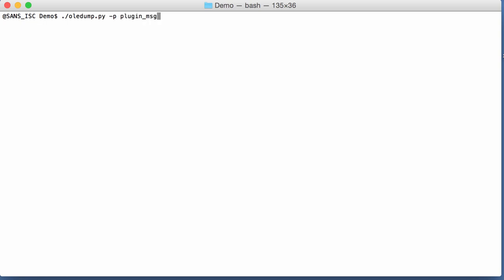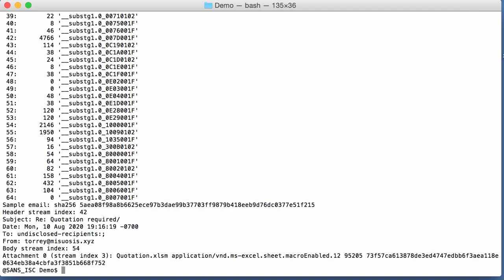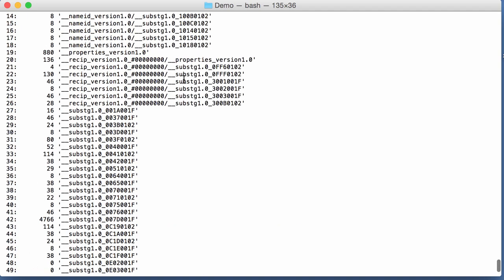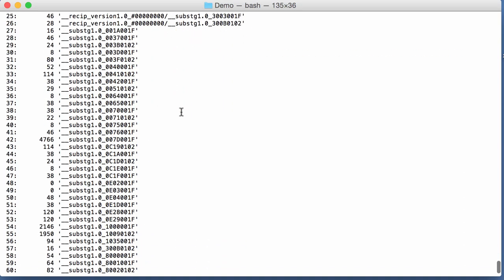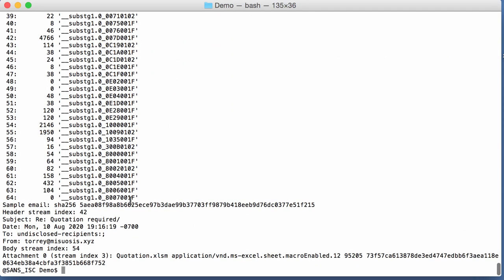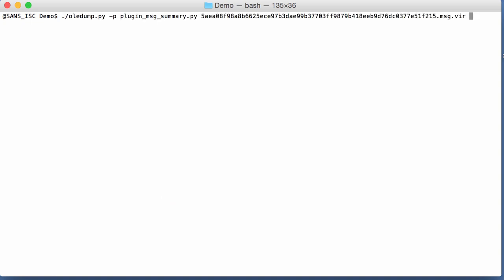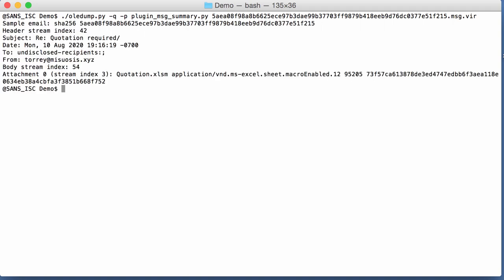So it's called plugin MSG summary. I give it an MSG file, and then I get output like this. So I see all the streams, and at the end I see a summary. Now I can get rid of all those streams by using option Q, quiet. So then oledump will not output any results. It's only the plugin output that you see, like this.